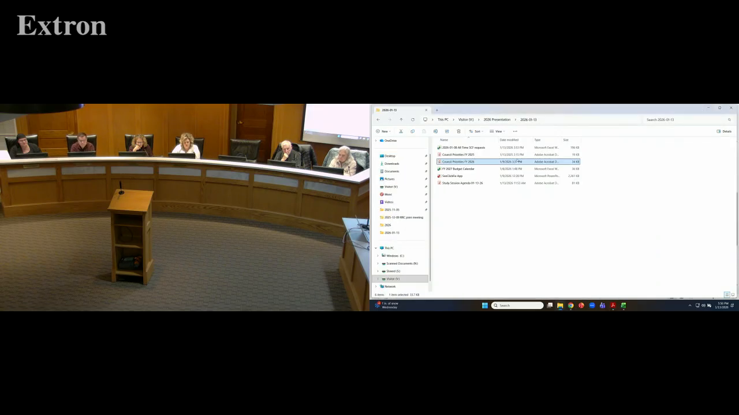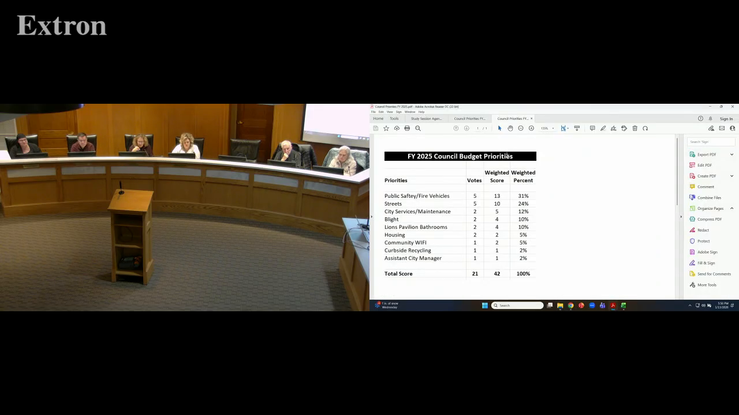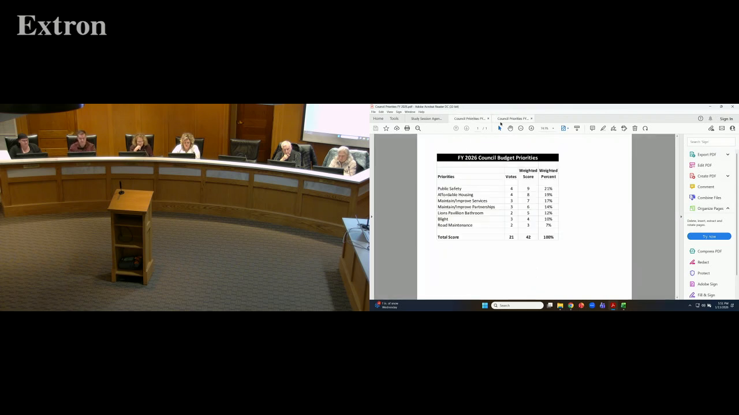And then I'll show the year before. So public safety, fire vehicles, streets, city services, maintenance, blight. Again, the Lions Pavilion bathrooms, housing, community Wi-Fi, curbside recycling, and assistant city manager 2025. So this was a couple of things.